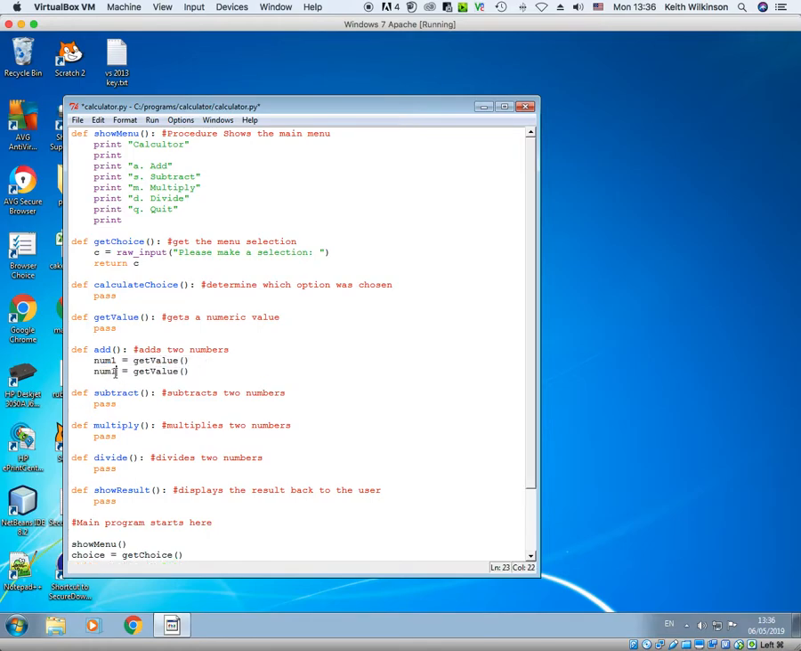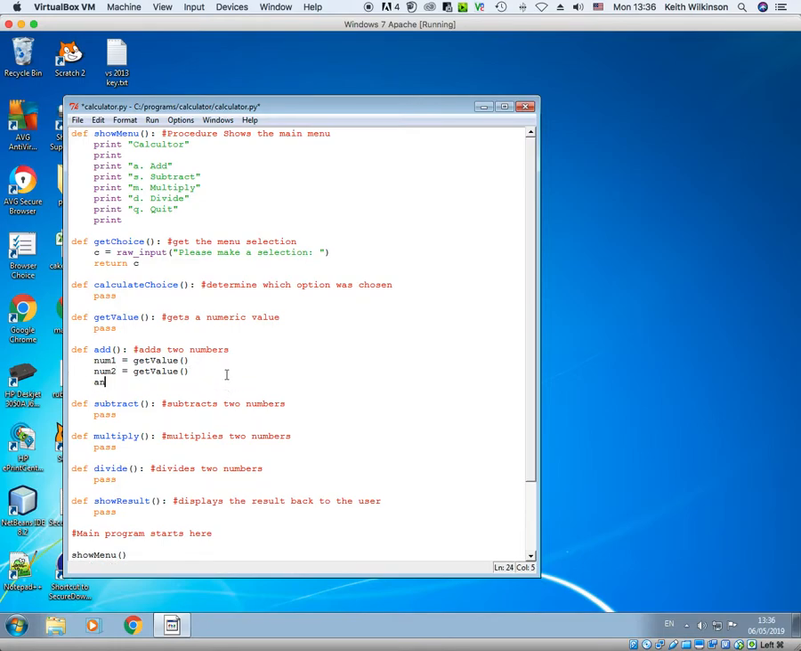The beauty of functions and things is that we can do a lot of copying and pasting to lessen the amount of typing that we have to do. So I've got my two numbers. Number one gets a value, number two gets a value. Notice I haven't really said how I'm going to get the value at the moment. I just know I'm going to get a value and put it in there, and that it will be a number, definitely a number.